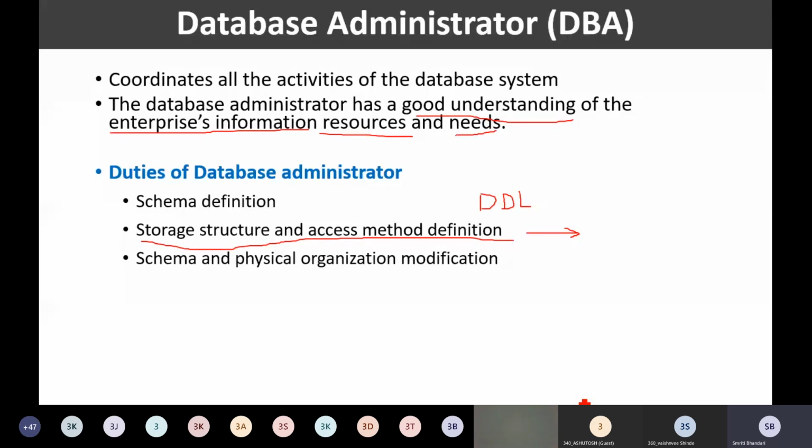So it is the responsibility of our database administrator to look at such kinds of modifications and to modify the schema appropriately. If required, to modify the schema at the physical level as well. So all these kinds of modifications in the schema, all these kinds of modifications at the physical level, are taken care of by the database administrator, right?